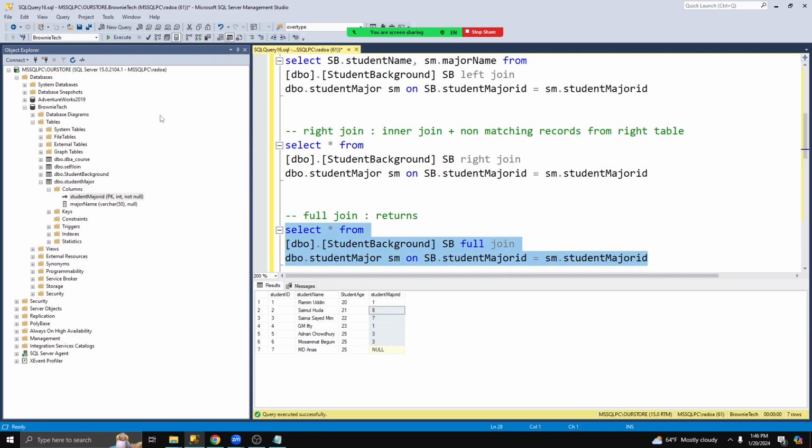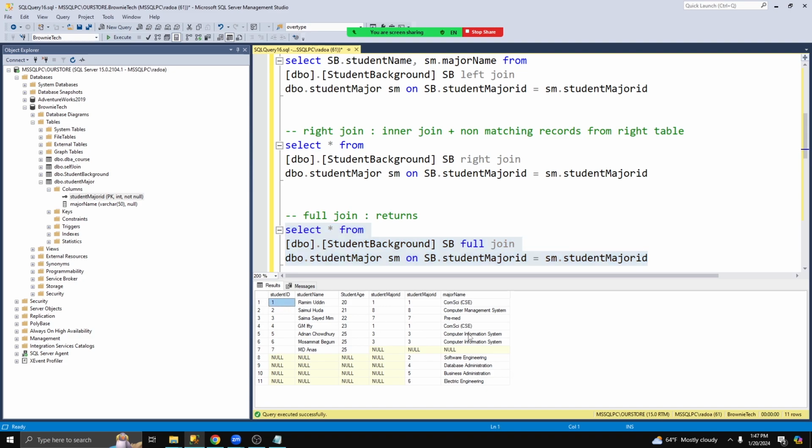If we do full join, it will show everything. Look, it combines both tables and returns it. So we have names, we have student age, and these are empty, right? But it's still bringing it because we did a full join. Actually, that's what full join does.